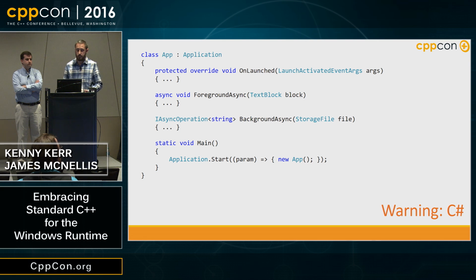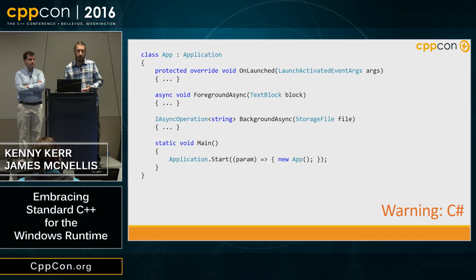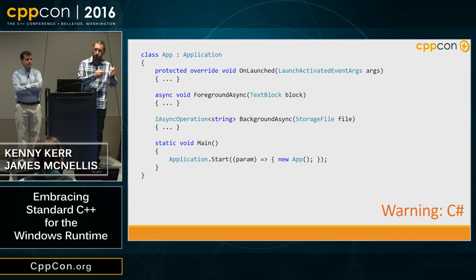Well, in C#, what you might do is you create an application. We'll have an onLaunch method, as we did before. We might then want to separate the work for foreground and background. So we'll have some foreground work that'll be creating a file picker and then updating the text box. We'll do some background work. That'll be doing all the I/O that we might need to do, loading a file, doing some OCR work, eventually getting the text back, and then forwarding that back to the application's text box.